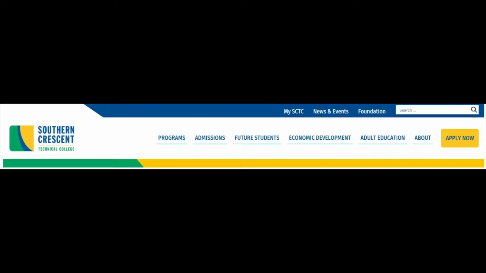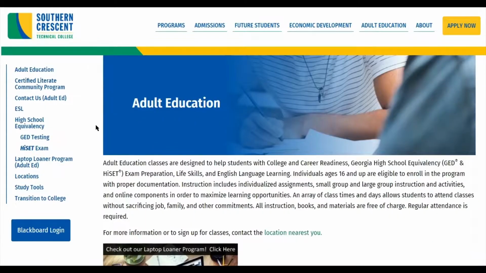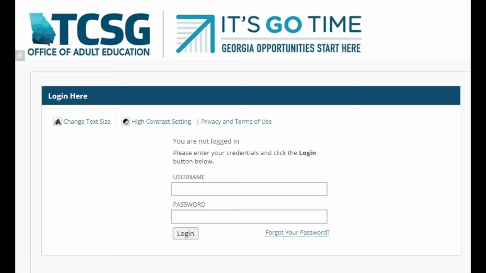You can find the link to your Blackboard classes by clicking on the Adult Education tab on the Southern Crescent website. Scroll down the page to find the Blackboard Login button. This is the Blackboard Login screen. You'll know you're in the right place when you see the letters TCSG in the top left corner.